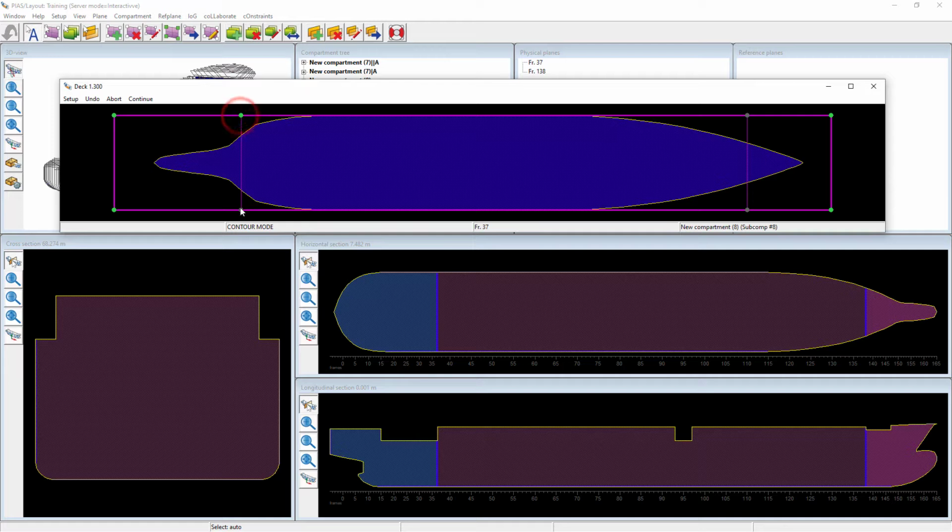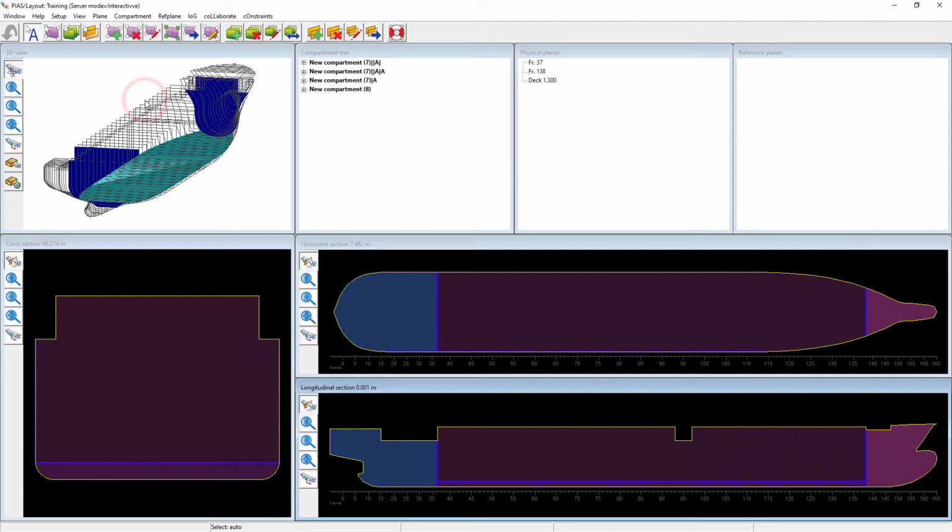Now we can select and deselect the edges and corners of the deck. Select or deselect the corners and edges with left mouse button. The deck contour, shown in blue, will be updated accordingly. Accept the deck contour by clicking Continue, or discard by clicking Abort.